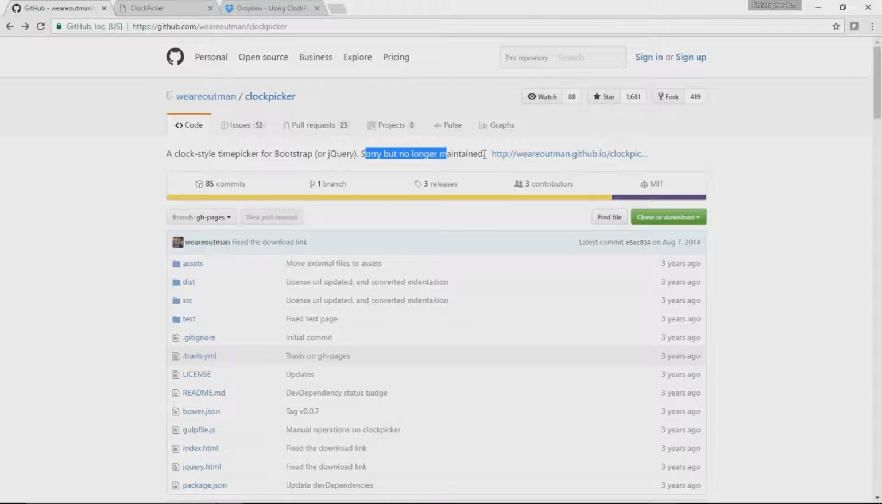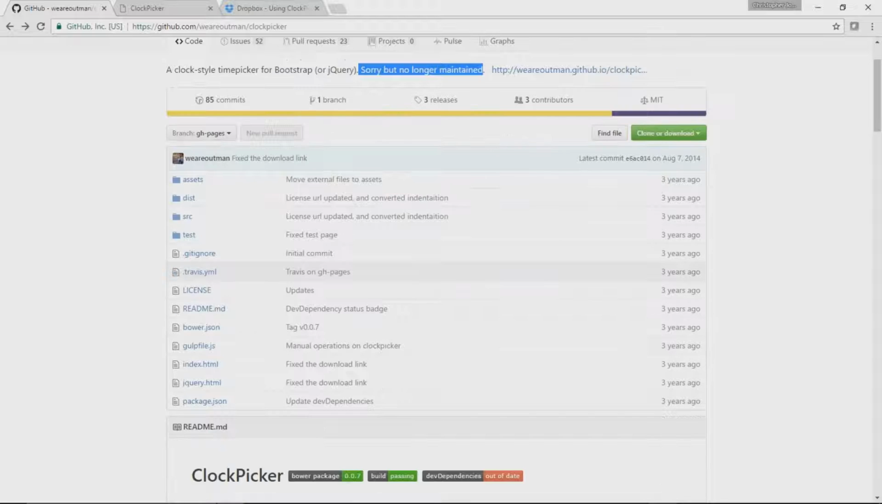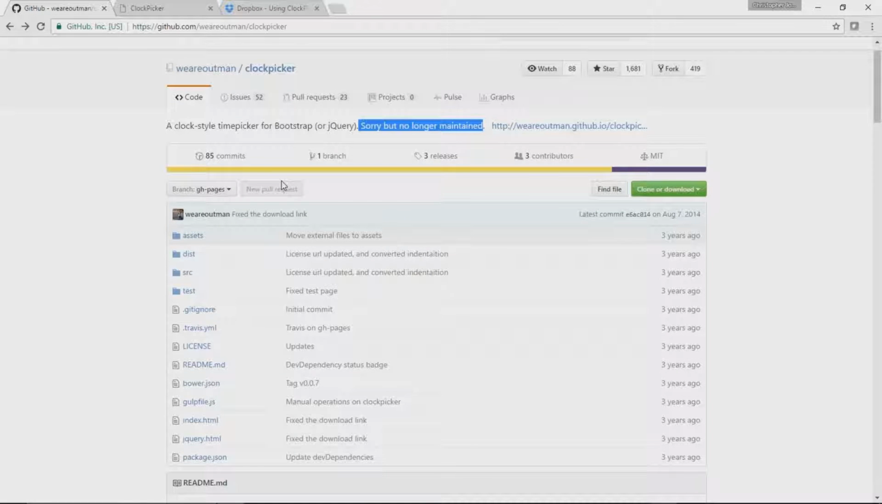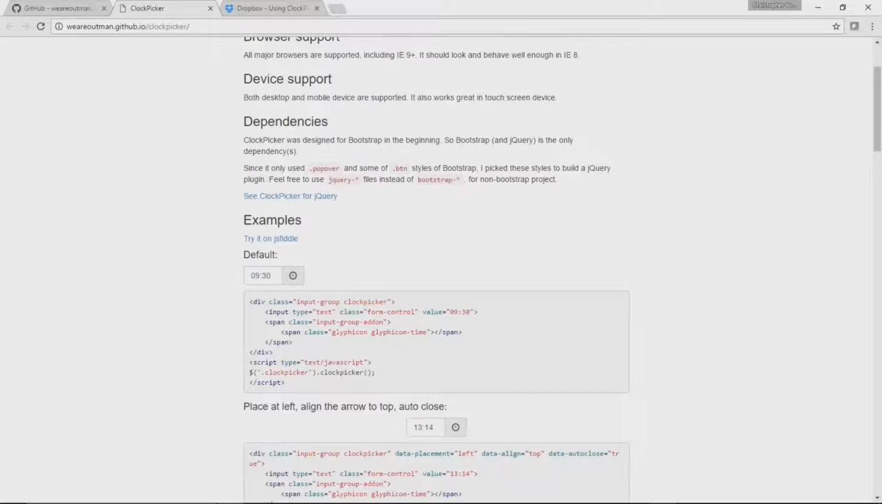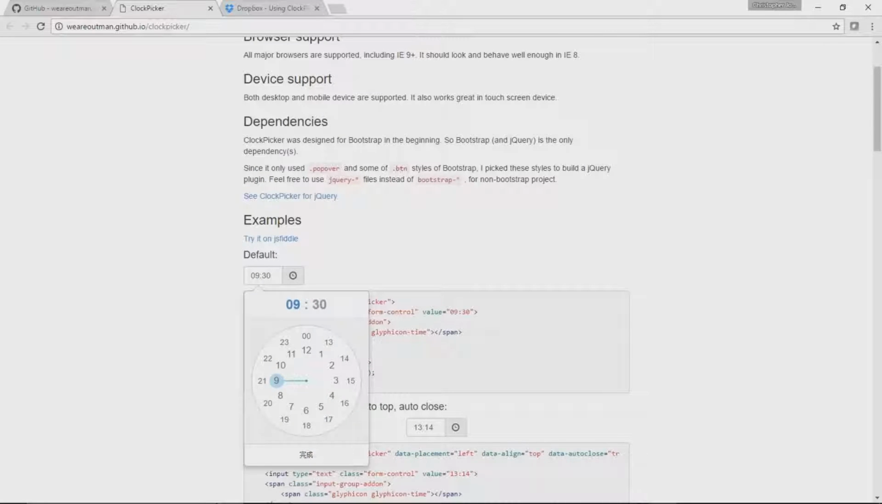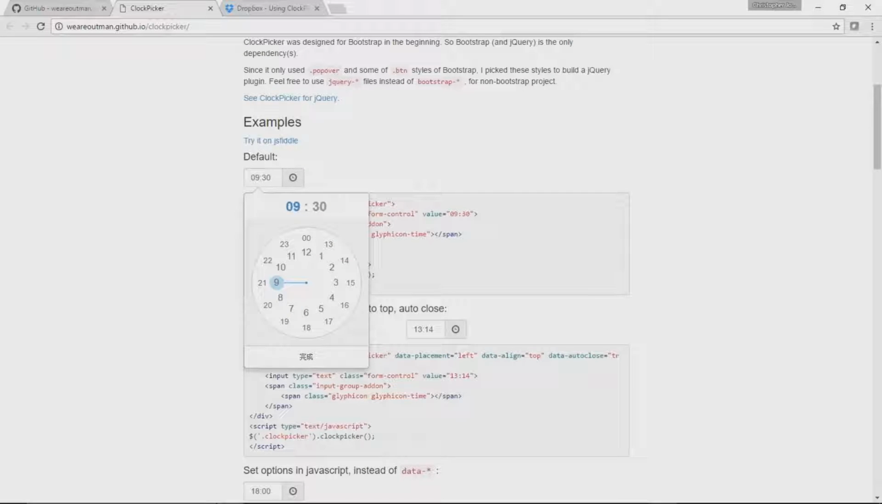He is no longer maintaining it, but that doesn't mean that it's not good enough to use anymore. It's just fine. I've been using it for a while. However, if you do want to make modifications to it, you could get the actual source code and rebuild it for your own needs. But some of the things that you can do with the ClockPicker, he has some examples on this page here of different clocks that you can use.